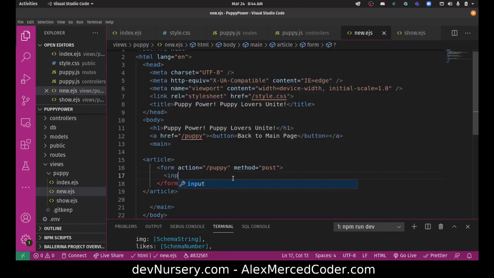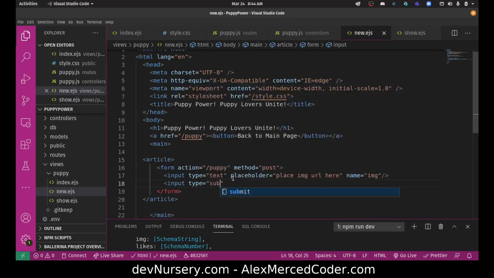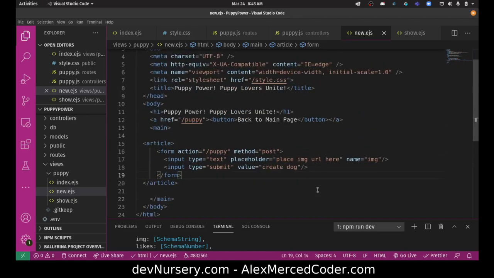Basically the form should have two things, an input of type equals text, with a placeholder, place image URL here. And then most importantly is the name, because that's how it shows up in the request body. The name should always match the schema. So the simplest thing to do is whatever you called it in the schema is what it should be called here in the form. So img. And then we need a submit button. Input type equals submit, because there are no other properties to the dog. The other one is likes, and likes is always going to start at zero. Type submit, value of the submit form, which is going to be create dog, and then we are done with this input tag. We have a submit form.